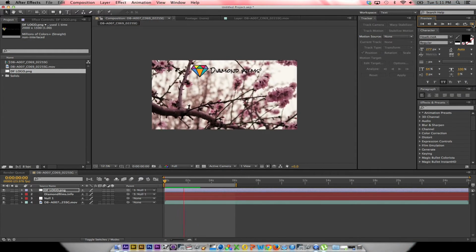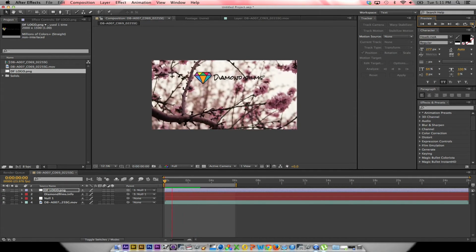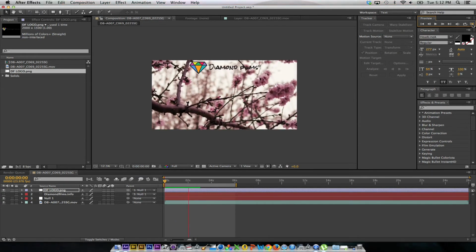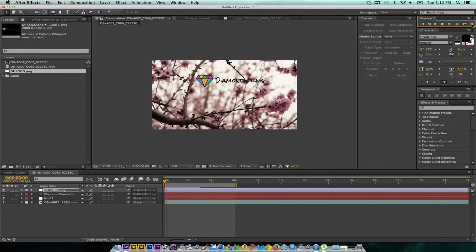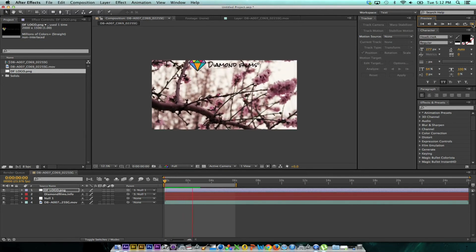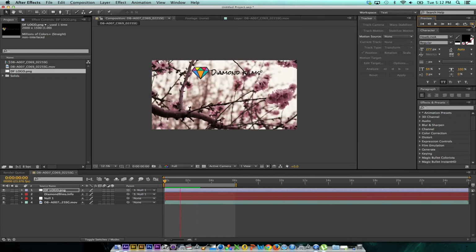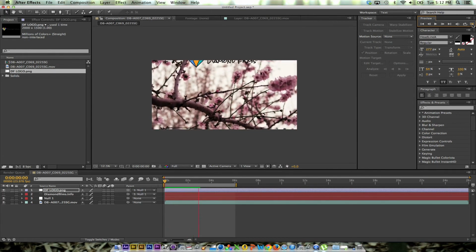I would say that's a pretty clean track. So that's just to show you that from the same null object you can have as many things as you want parented to that null object in the scene, and all those things will follow. So that's just a basic general overview of how to track motion in After Effects.